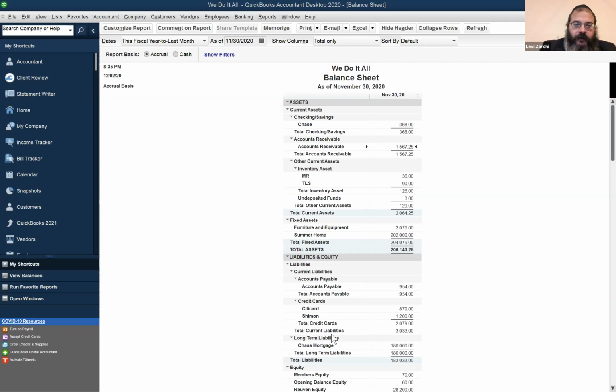You accrued the expense. Cash means you actually paid it out. The cash left your bank, or you already have the money in your bank. And that's the difference between the cash accounting method and accrual.